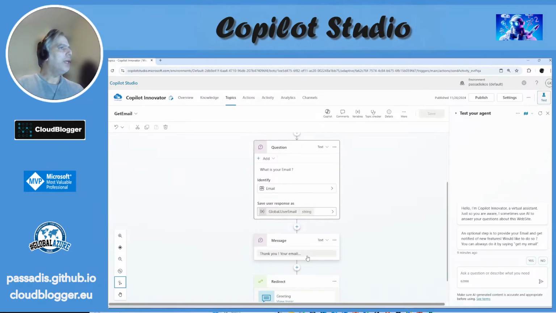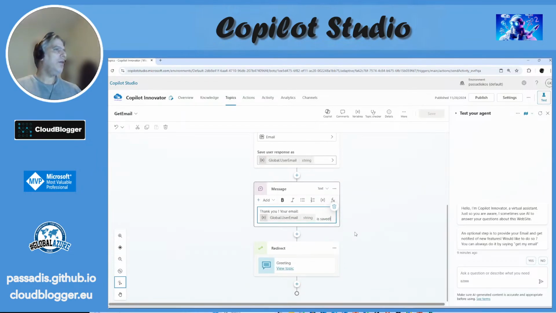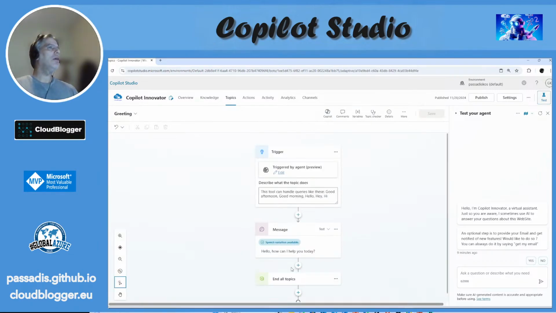Thank you. Your email is this. We are verifying and it is saved. And then we are redirecting to the greeting topic. This is the follow-up topic. Remember that even if the user said no in the previous step, this is the topic that they will go to. So if they say yes, they will go through the get email process and then they will end up here. If they say no, they will end up here.